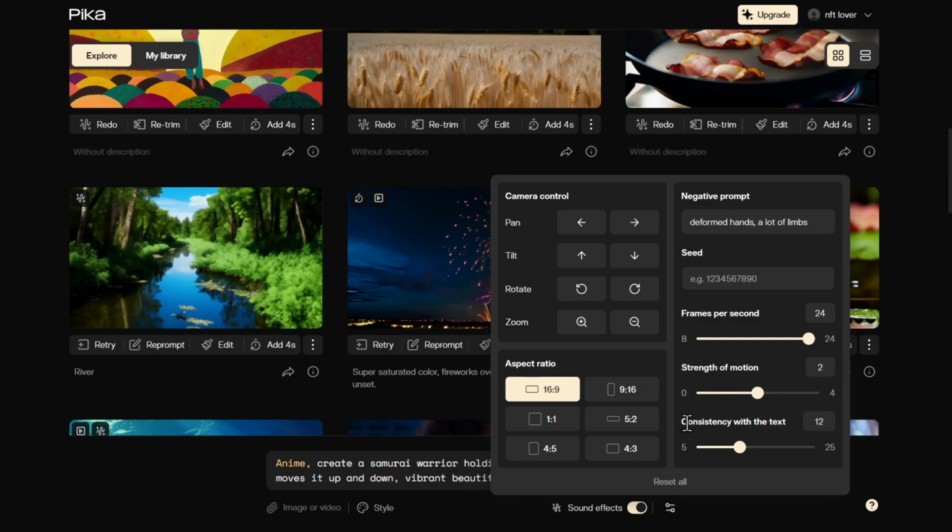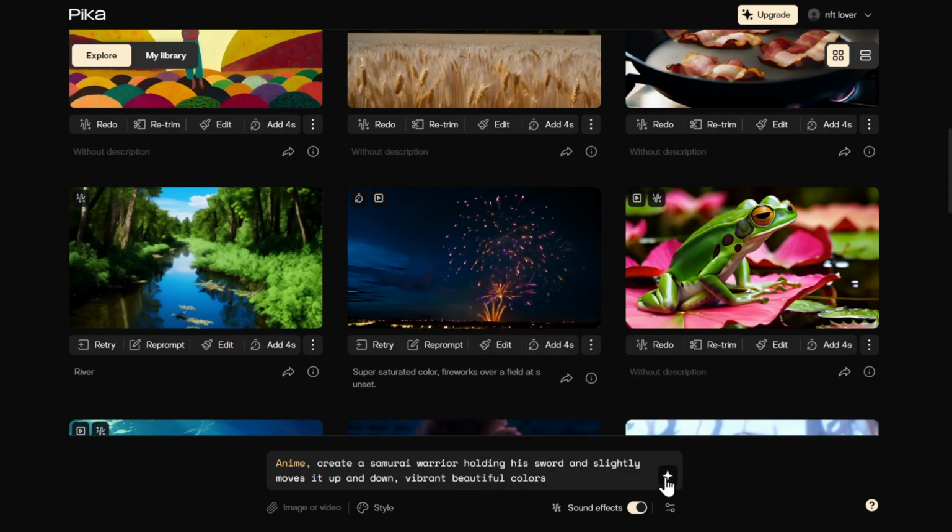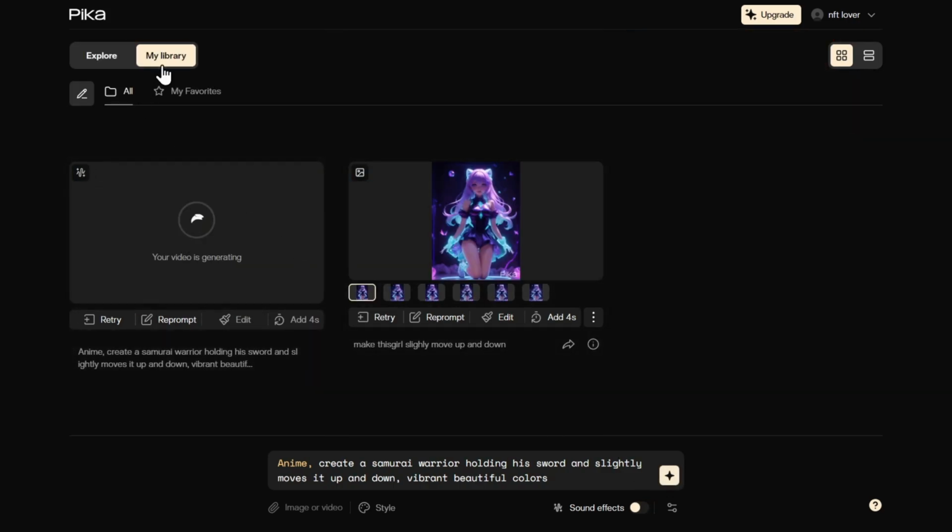At last, we have the consistency with the text, which determines how closely our prompt will be followed and how much creative freedom we will leave to the AI. I will put this around 15. And now, after we are done with the settings, we simply come on this star and click on Generate. This brings us to our library.